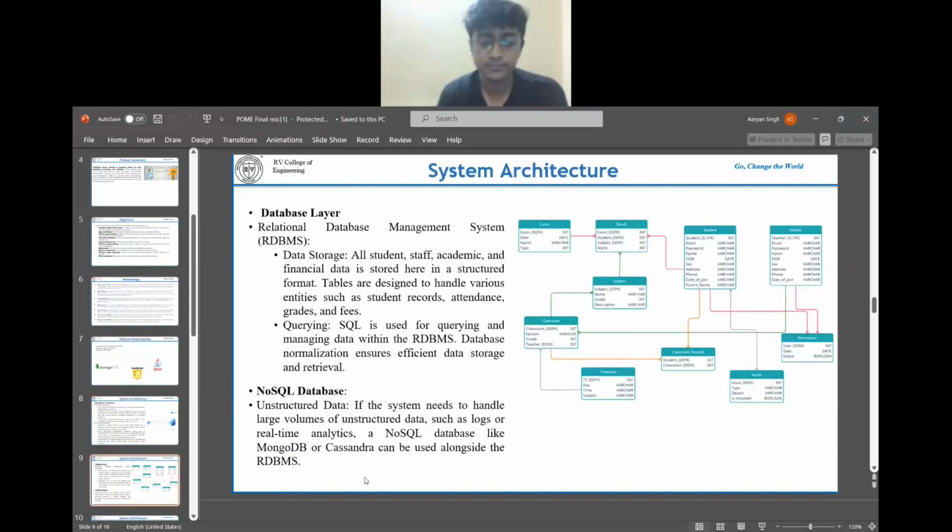Now the database layer. The database layer is made using a relational database management system, which has various functionalities, which include data storage. All the student, staff, academic, and financial data is stored here in a structured format. Tables are designed to handle various entities such as student records, attendance, grades, and fees. Querying: SQL is used for querying and managing data within the RDBMS.